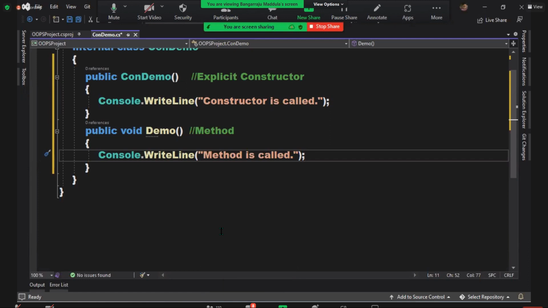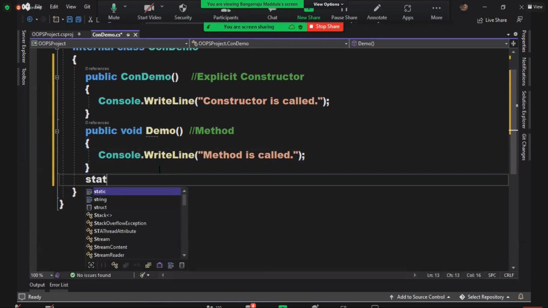So do I need to call a constructor? Yes, it is mandatory to call a constructor. You must call a constructor also for it to get executed. Just like you call a method for execution, you need to call a constructor for execution. Both of them should be called. So how do we call a constructor? Watch it, guys.